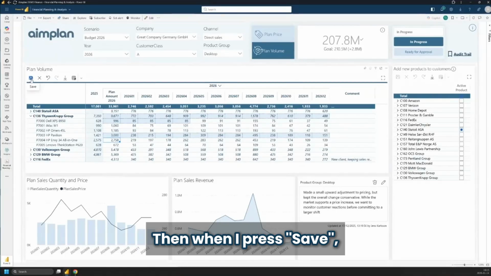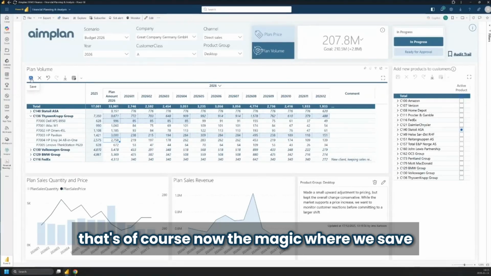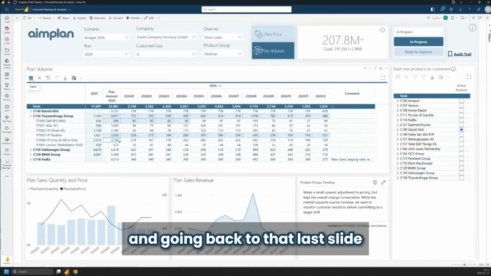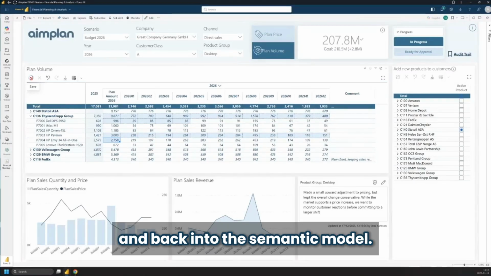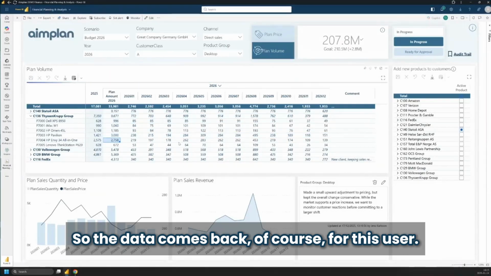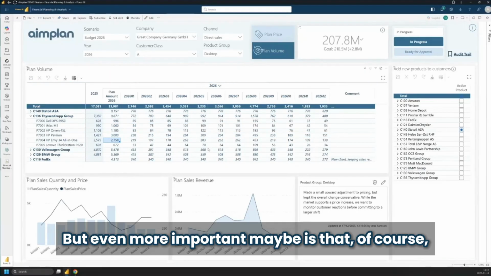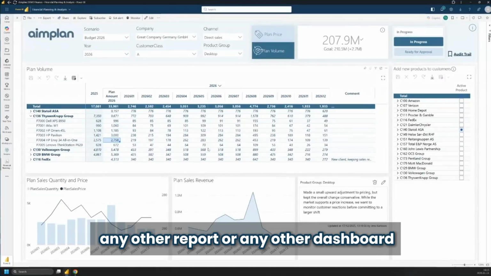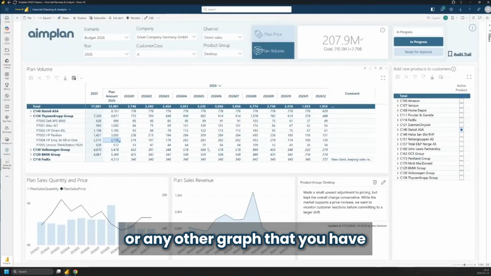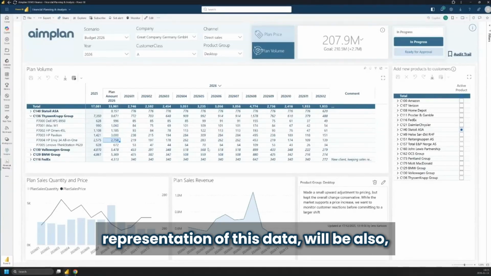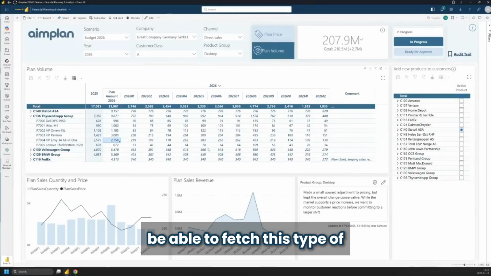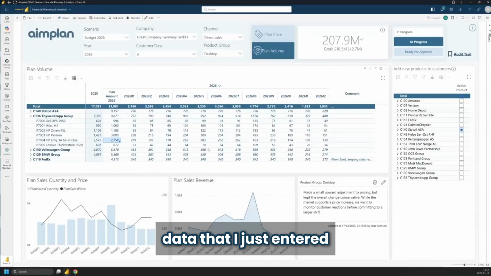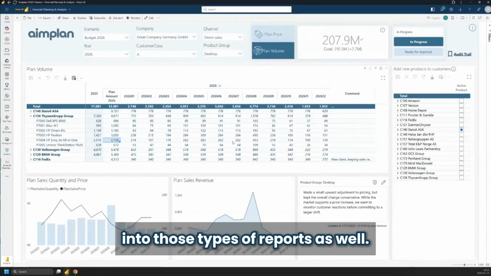And then when I press save, that's of course now the magic where we save, and going back to that last slide that Eric was talking about, we save through our cloud and back into the semantic model. So the data comes back, of course, for this user. But even more important maybe is that any other report or any other dashboard or any other graph that you have representation of this data will also be able to fetch the data that I just entered into those types of reports as well.